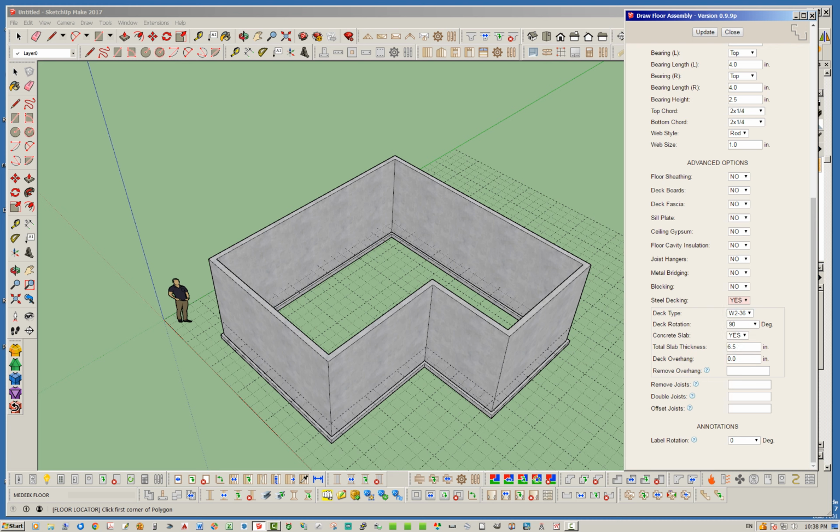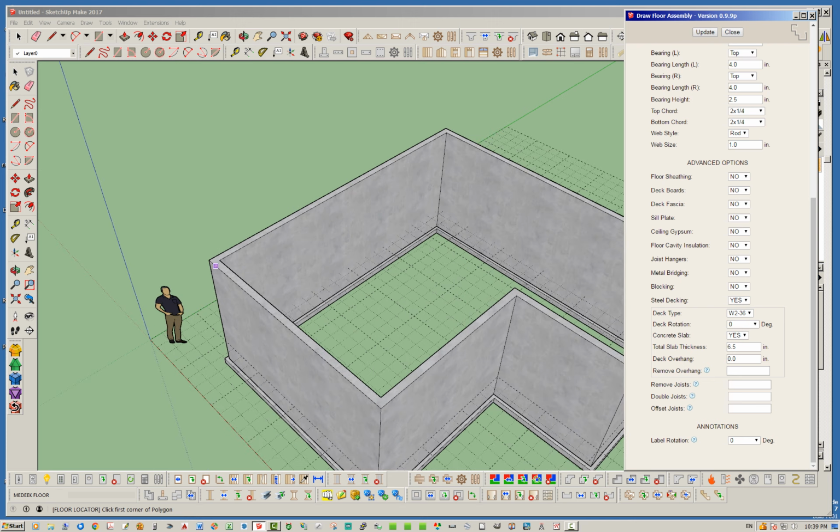So we'll just start with that one first, and then I'm going to set this to 0 for now. And let's also turn on this concrete slab. The default slab thickness is 6.5 inches, which seems to be pretty standard for commercial buildings for some reason. I'm not very familiar with commercial building, but you can always change that. So let's go ahead and update, and then let's draw this floor.